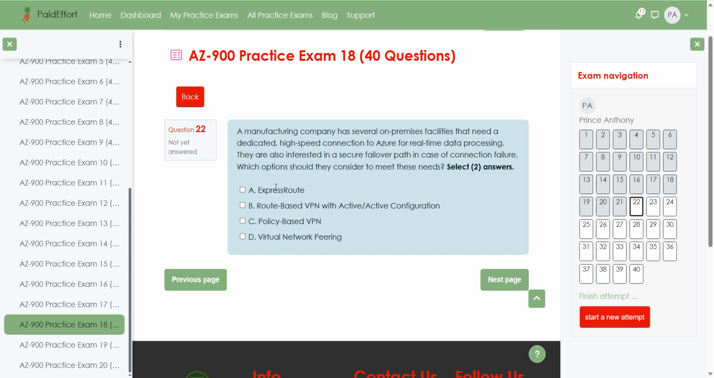Correct answers: A. ExpressRoute, and B. Route-based VPN with active-active configuration. Let's take a moment to explain how each option fits or doesn't fit the scenario. ExpressRoute is the best choice when you need a private, dedicated, and high-throughput connection to Azure. It's ideal for real-time data transfer between on-premises and the cloud because it bypasses the public internet, offering greater reliability and lower latency.